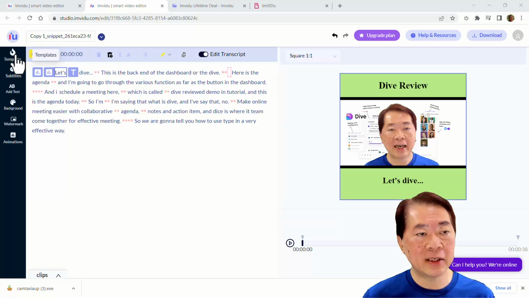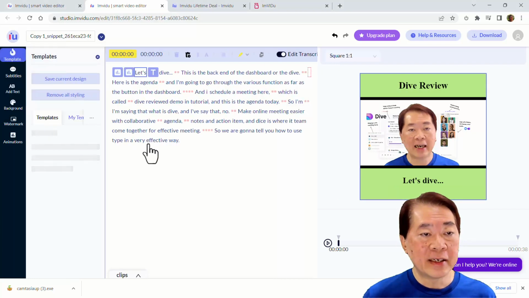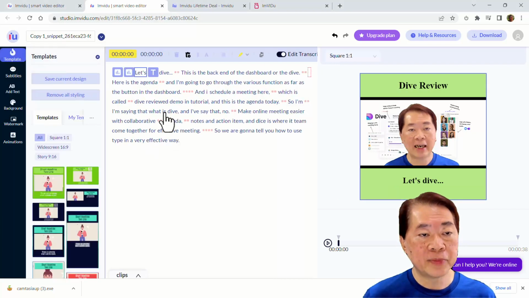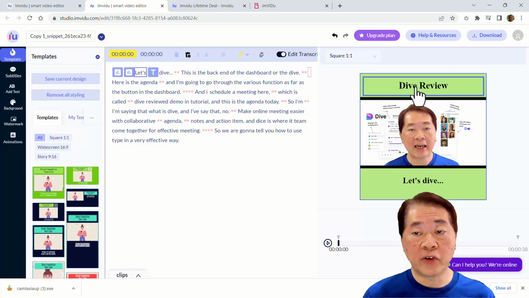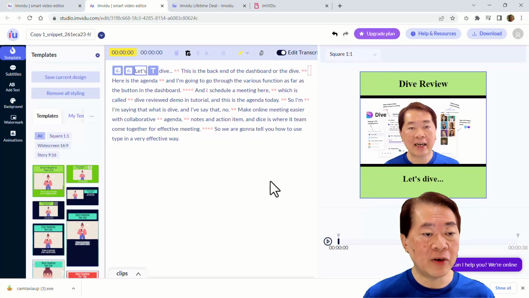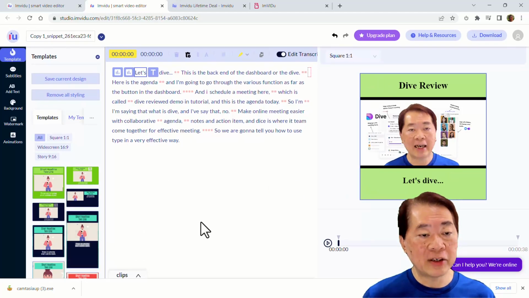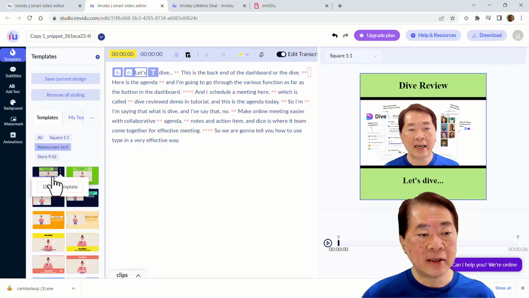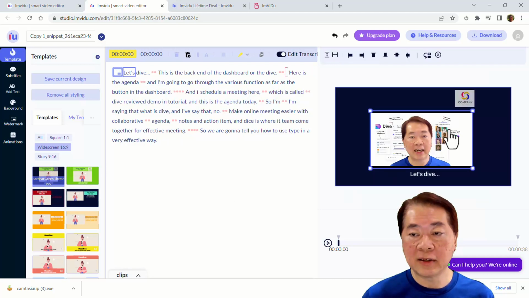So let's dive into the template. The template is quite useful in the sense that you can create your own template by saving the current design, or you can remove all the styling and start all over again. So for example, this is the template I used before, and I want to change the size of the video, maybe into widescreen. Then we can see here, yeah, this video will become like this.